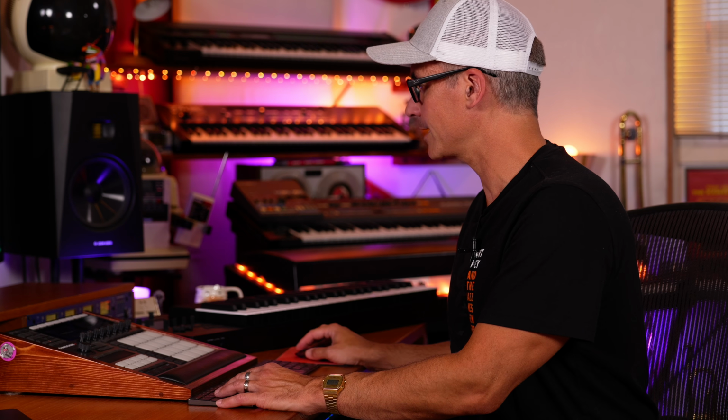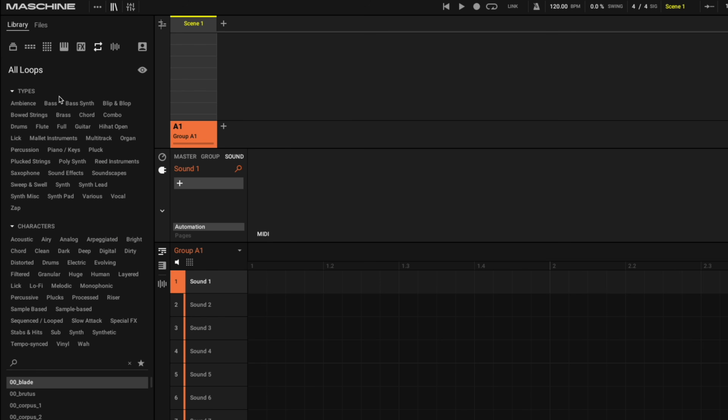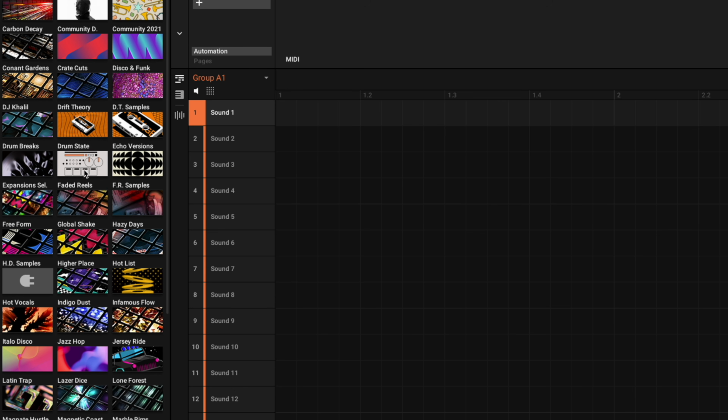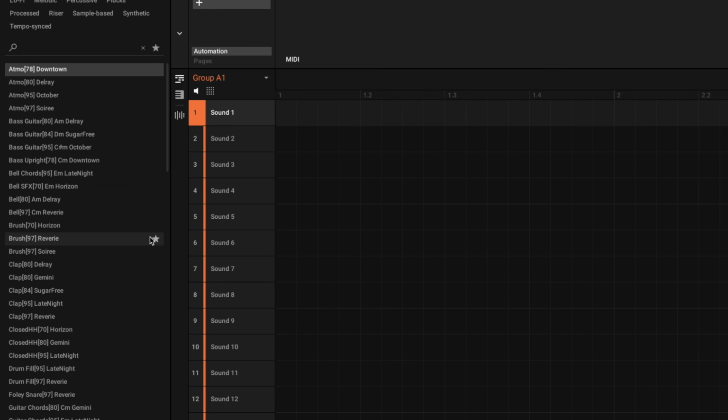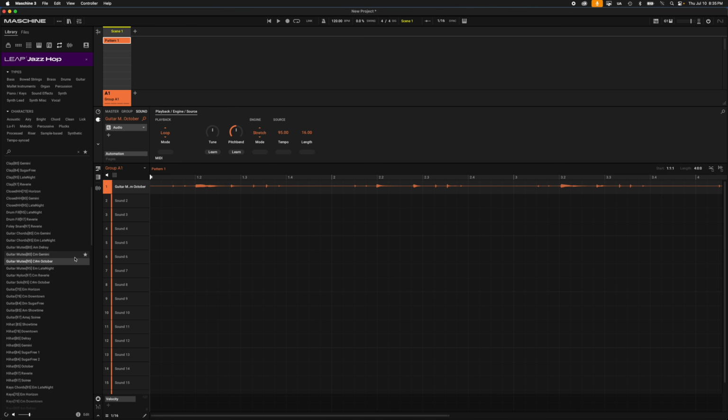Let me just really quickly show you in Machine what it would look like. You could go to, let's say, Loops. And then under Loops, you click the little icon, and then you're going to find Jazz Hop right here. So you just click on it, and now you've got all of the loops that are in this Jazz Hop expansion. So you can load up one of these samples, and now it's just an audio module or a sampler module in Machine like normal. And of course, you can slice that up to your heart's content. So there's more to these expansions than just opening them up in Leap. So that's something to be aware of.